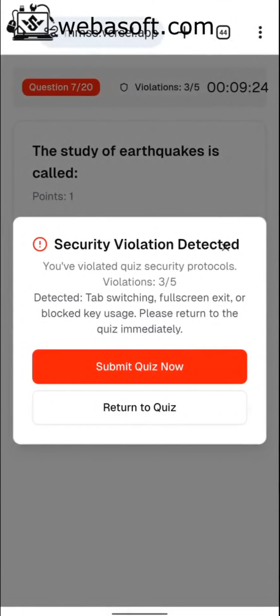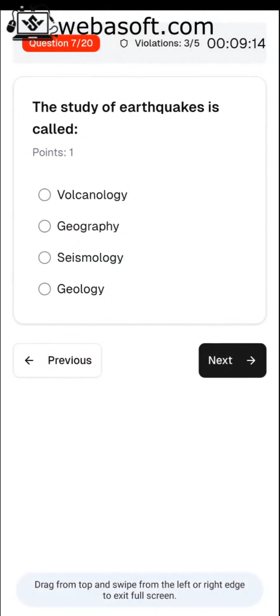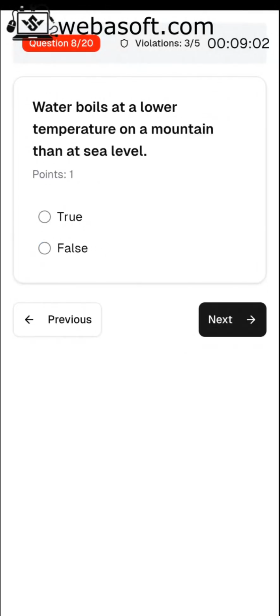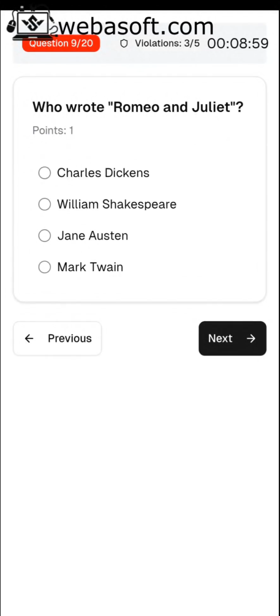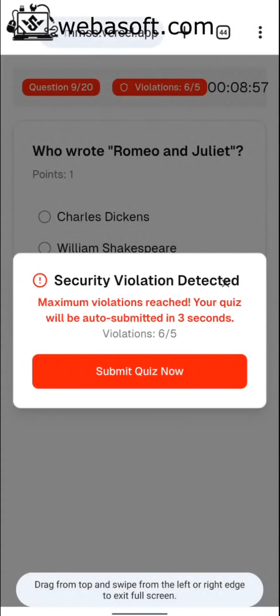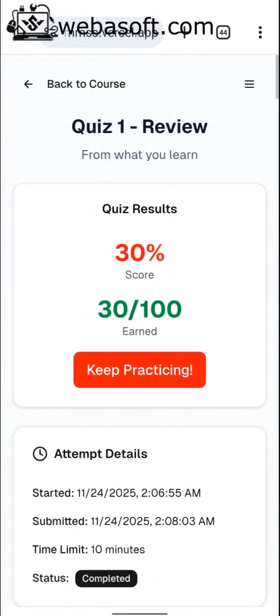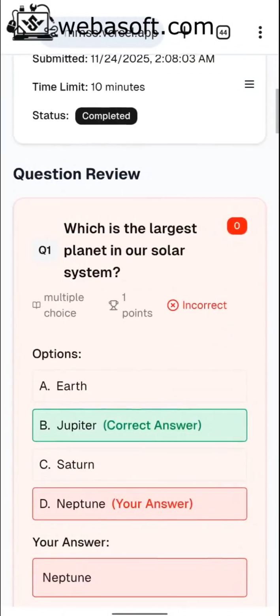If we get out of the quiz and then get back in, we will see the violation. You can see on top middle there are three violations created. We only went out one time, and here three violations are created. If we do it one more time, the quiz will be auto submitted. The violations are now 6. So the quiz is auto submitted, and now we can see the result and check our quiz.